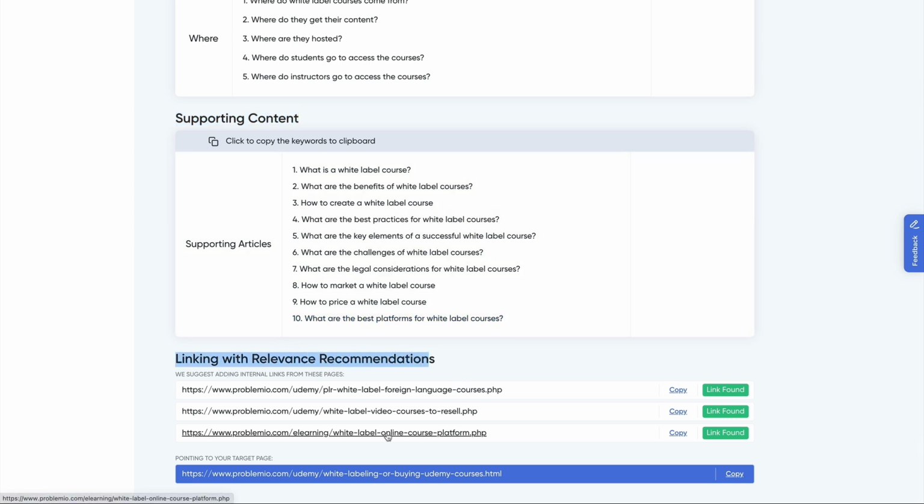So other pages that I have on my website that are relevant for this topic, if I interlink them, it shows me exactly which pages to interlink, that will help. So these are all immediately actionable.